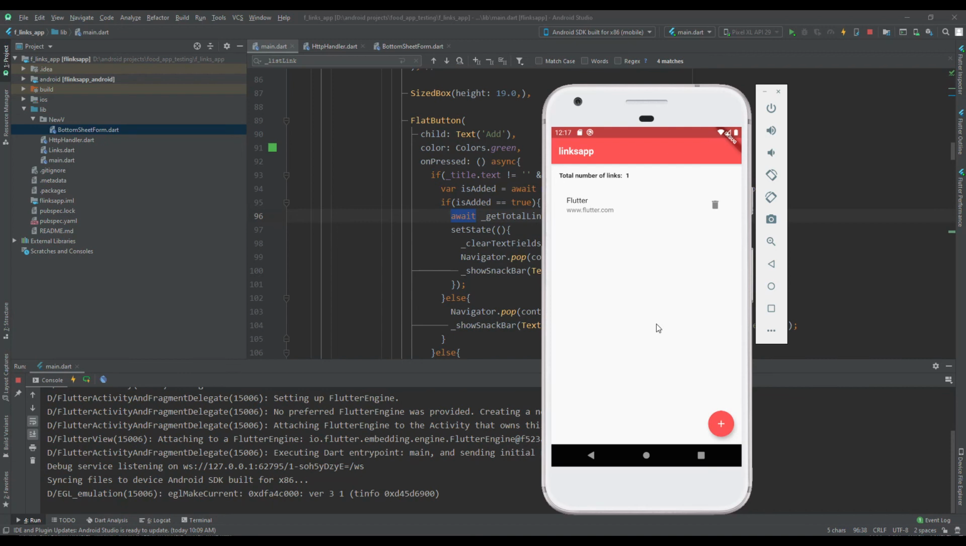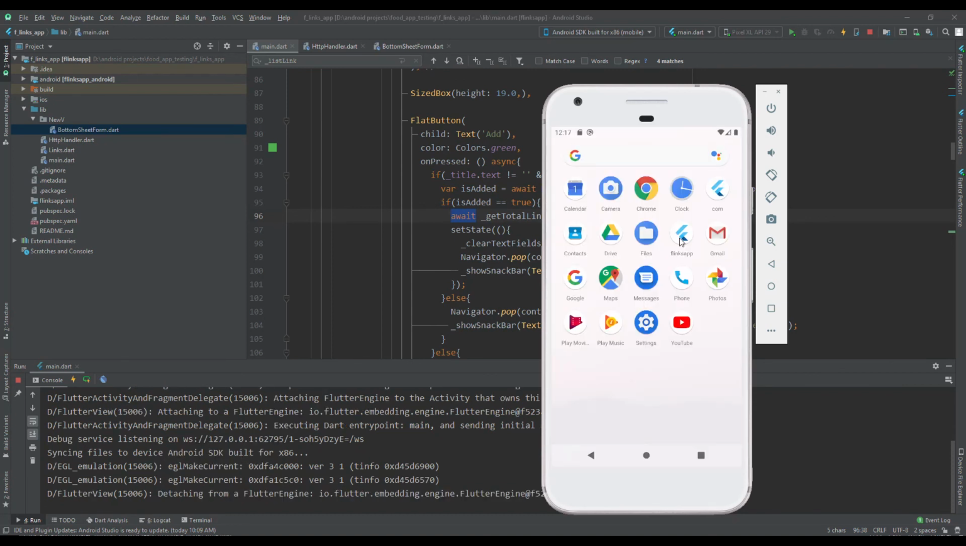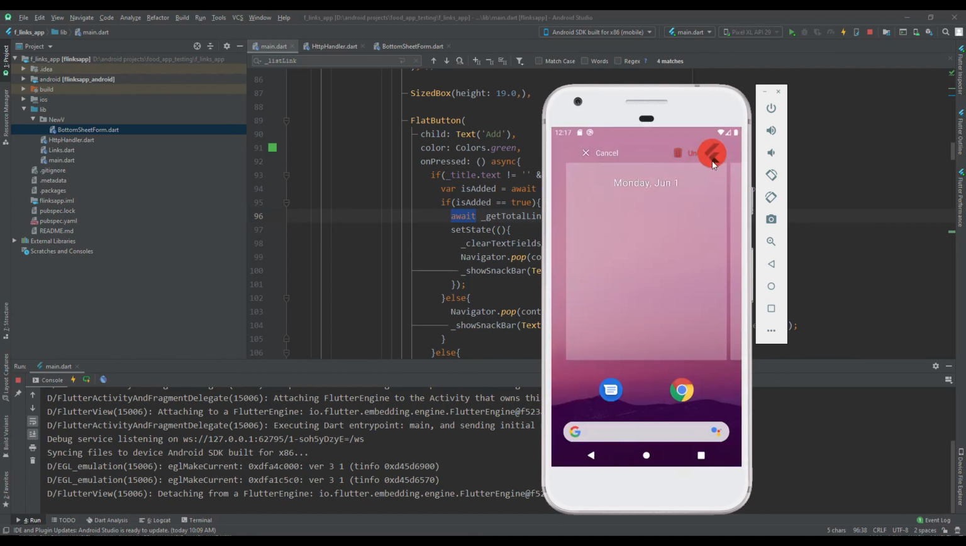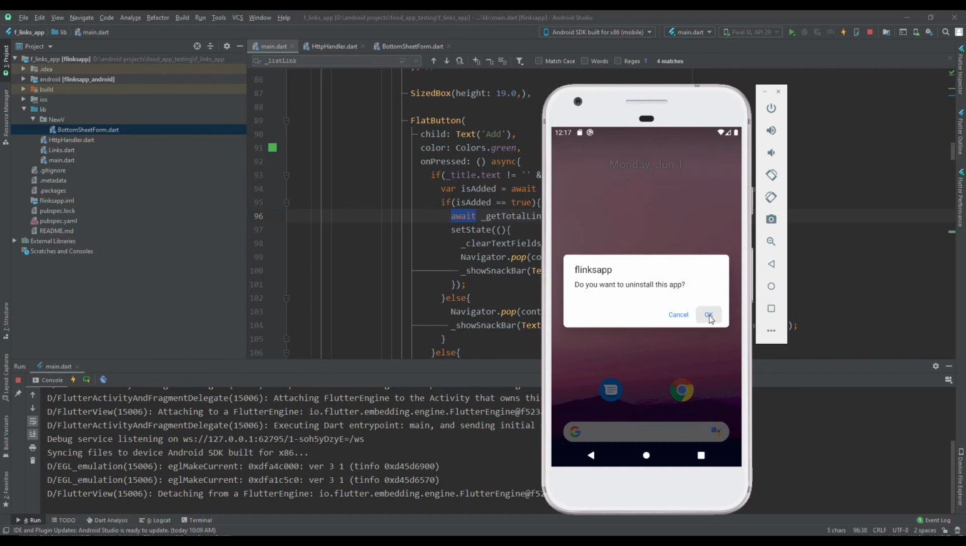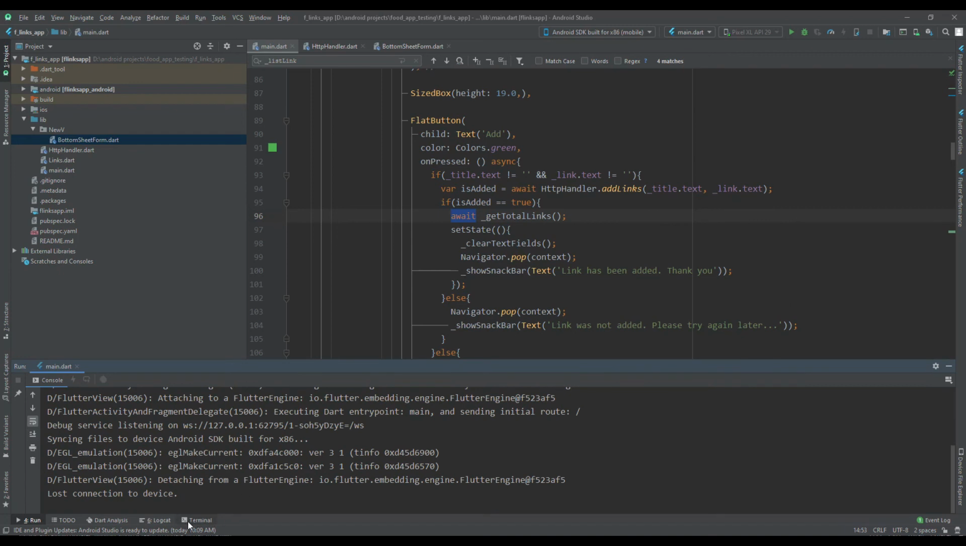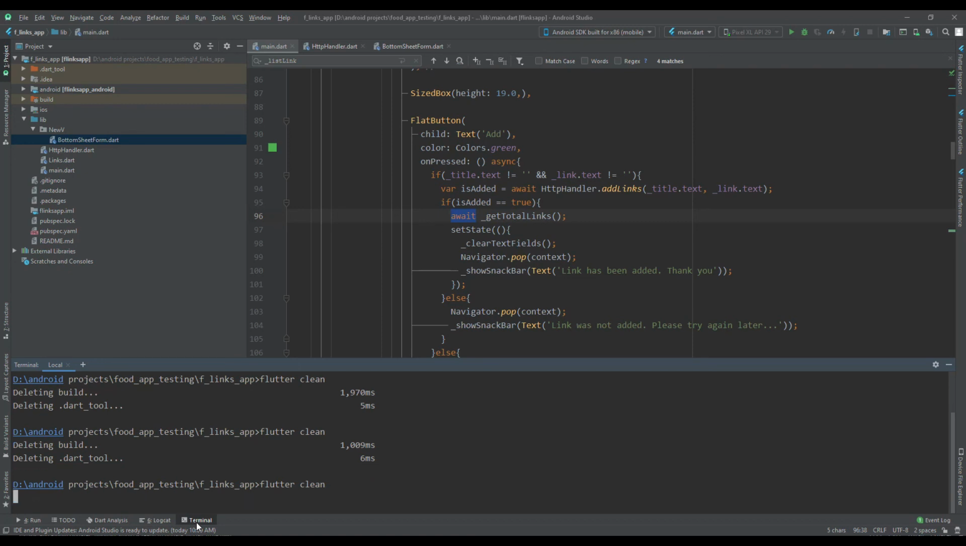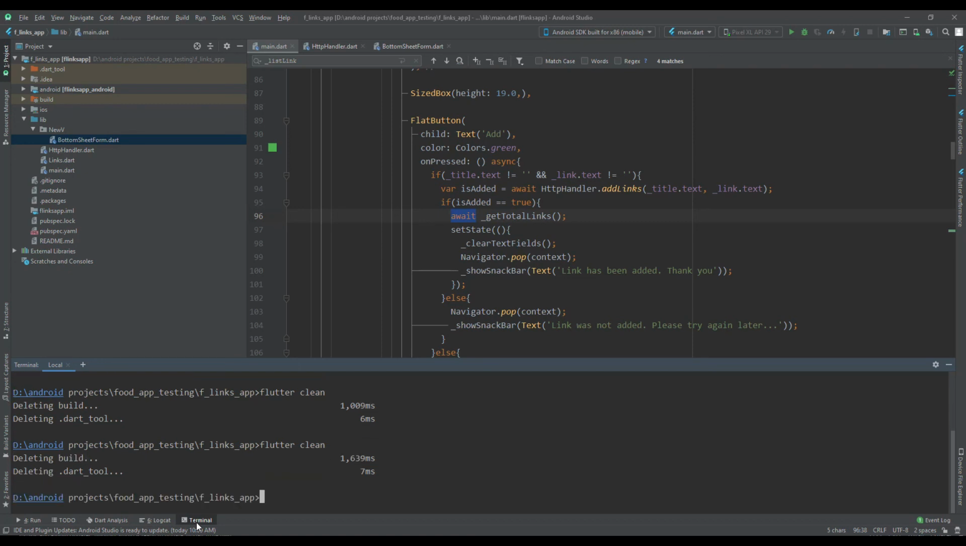Now I'm going to uninstall this app from this virtual device for testing purposes, because for some reason it's not getting updated. Now if you want to clean your project, all you have to do is click on this terminal, then type flutter clean, then click enter. It's done now.